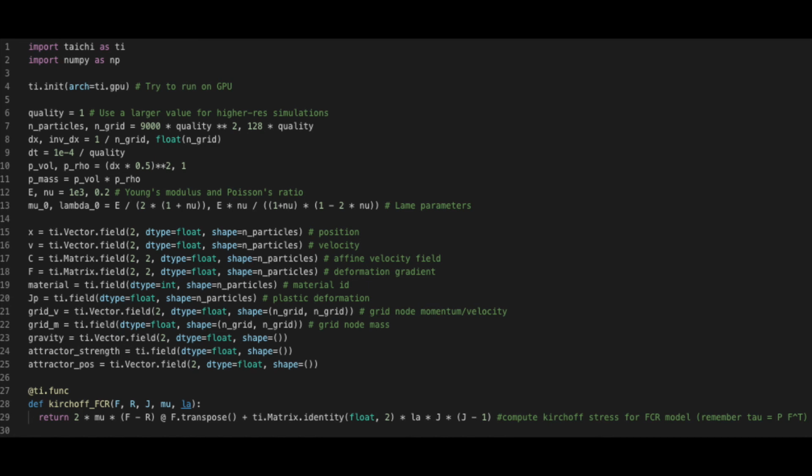And then we have two more shapes for fields here. Our grid fields are shaped to be the number of grid nodes by the number of grid nodes, which will allow us to access these grid nodes more easily due to this structure, and you'll see that later. And finally, you see the last three fields here have an empty shape, which actually indicates the field is just a single variable and is accessed using the none keyword, which you'll see later when we use gravity, for example. And finally, I show here a little Taichi function to compute the Kirchhoff stress for the fixed co-rotated model. Taichi functions must be decorated with ti.func, and they can only be called from Taichi kernels, which in turn must be decorated with ti.kernel, which you'll see in a second.